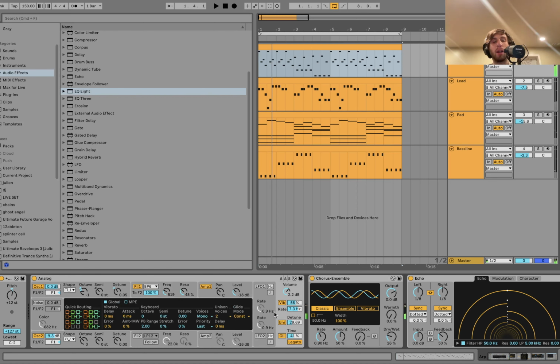We got some vibrato, some unison, and also this glide. If I turn that off, it's very different, right? This is a big part of this sound, the way it's like bending between the notes. You just have to turn that on and make sure you set the voices to mono to get that to work.